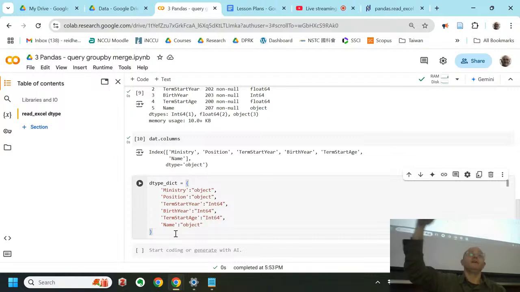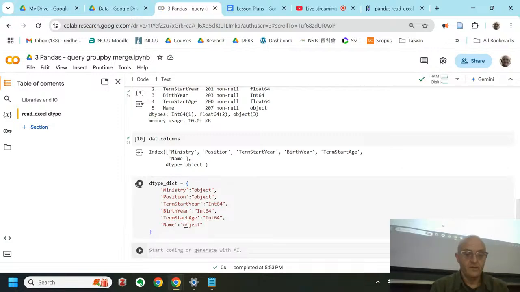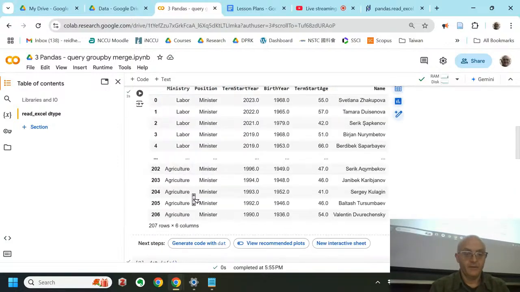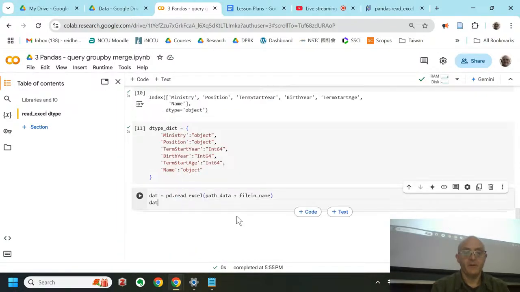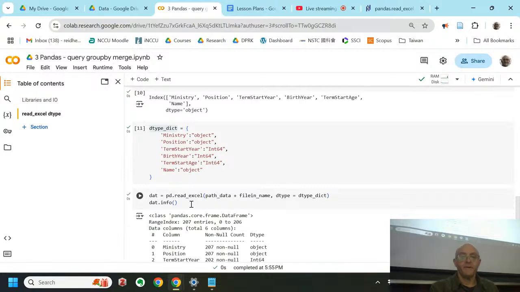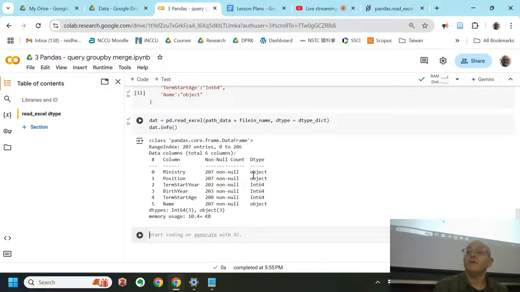And now when you do the read in, when you read Excel, so first let me run this. And then we're gonna run this again. But here we're gonna add the data type. Remember, so this data type parameter, we're gonna set it equal to this dictionary. And then we'll read it in and check out the info. And now you can see the term start year, birth year, and term start age are int64s, right?